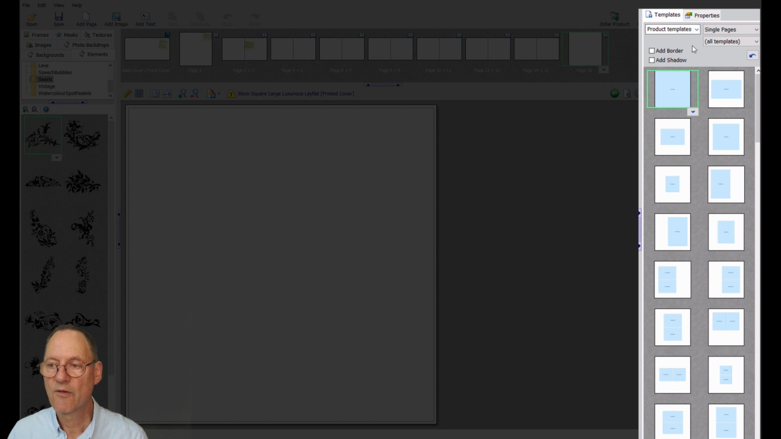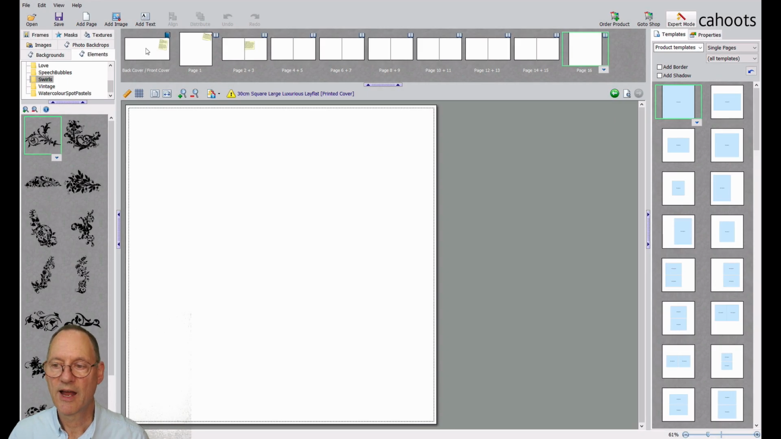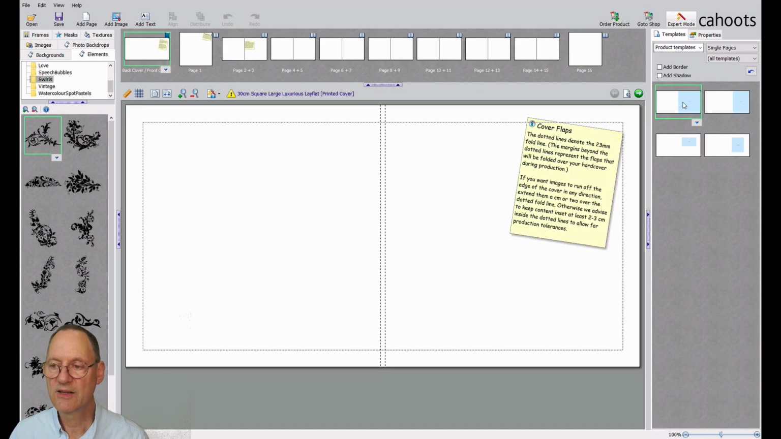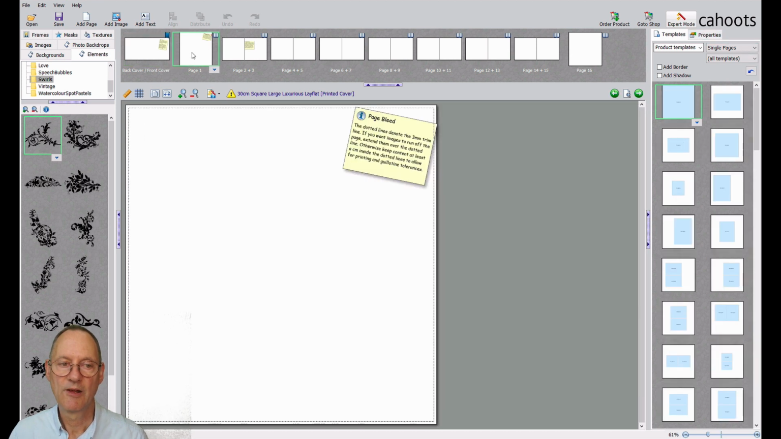On the right-hand side, we have our templates and properties panel. If we are on the cover, we see the potential templates for the cover that we have supplied. You can design your own if that's what you want to do. Similarly, for pages, we see the page templates that we have provided, but you can design your own if you want to.